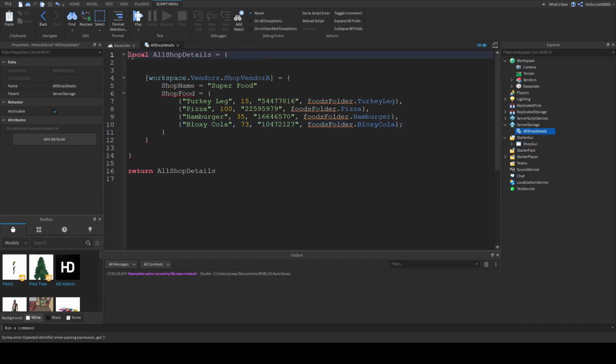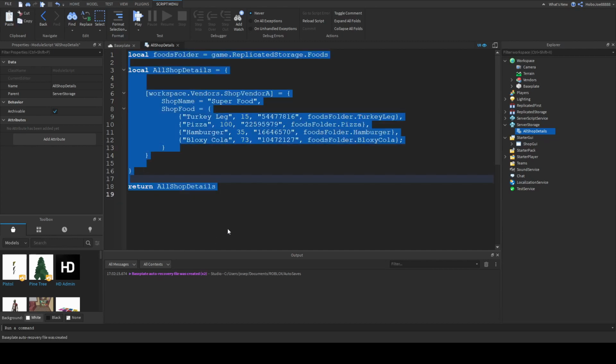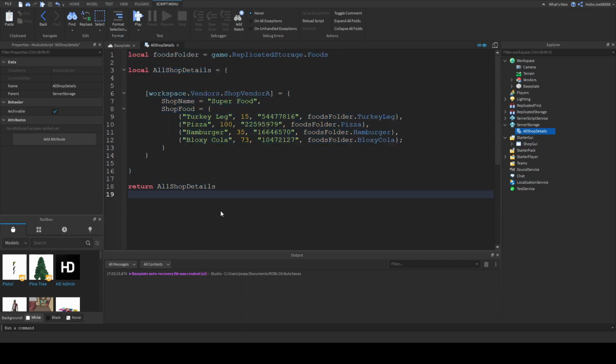And we should actually get a reference to the foods folder first, which is in ReplicatedStorage. So foodsFolder is equal to game.ReplicatedStorage.Foods. And then we'll just have to change shop food. We need to put a comma here. So now we're good to go with this table here. And then we just return it, right? I'm just going to format this. There we go. Okay, so now we can move on to the next script.